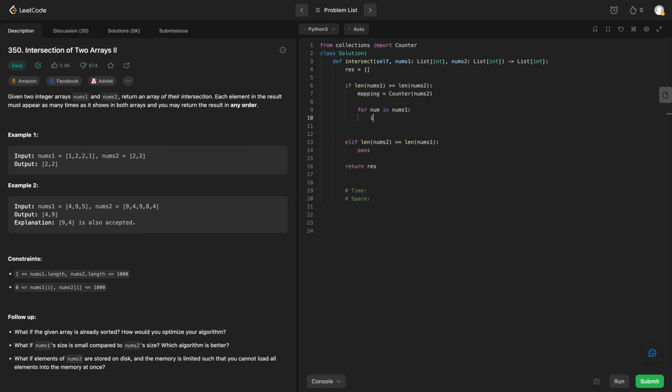So we'll say for num in nums1, if that number is in our mapping, and mapping of that number is not equal to 0, that means we can append that element onto our resulting array. So we'll say res.append the number, and then we will decrement our counter by 1 at that specific number and continue on. Okay, so now that is the case for if the length of nums2 is less than or equal to nums1.